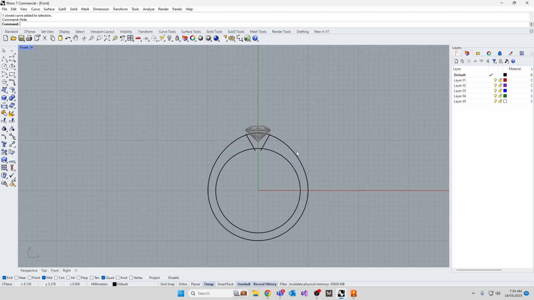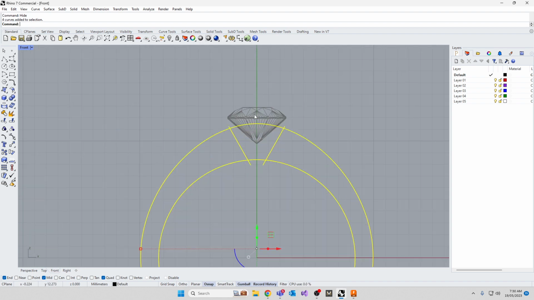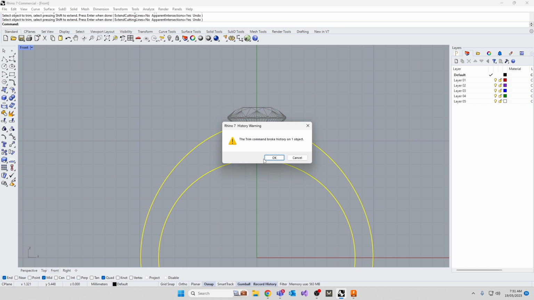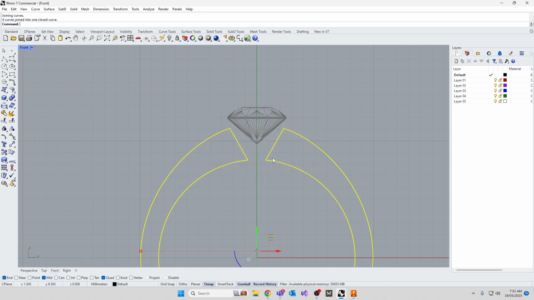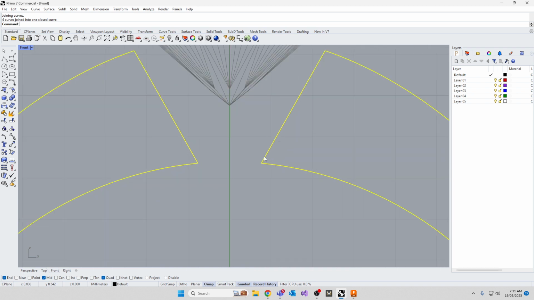So now we're going to do a trim. Get rid of this and this and this and this and this. So we kind of have a side view of what we need. I'm also going to join those items. And before I do my extrude, I want to soften these corners back a little bit. So I'm going to fillet corners. Fillet corners 0.25 I think is okay.